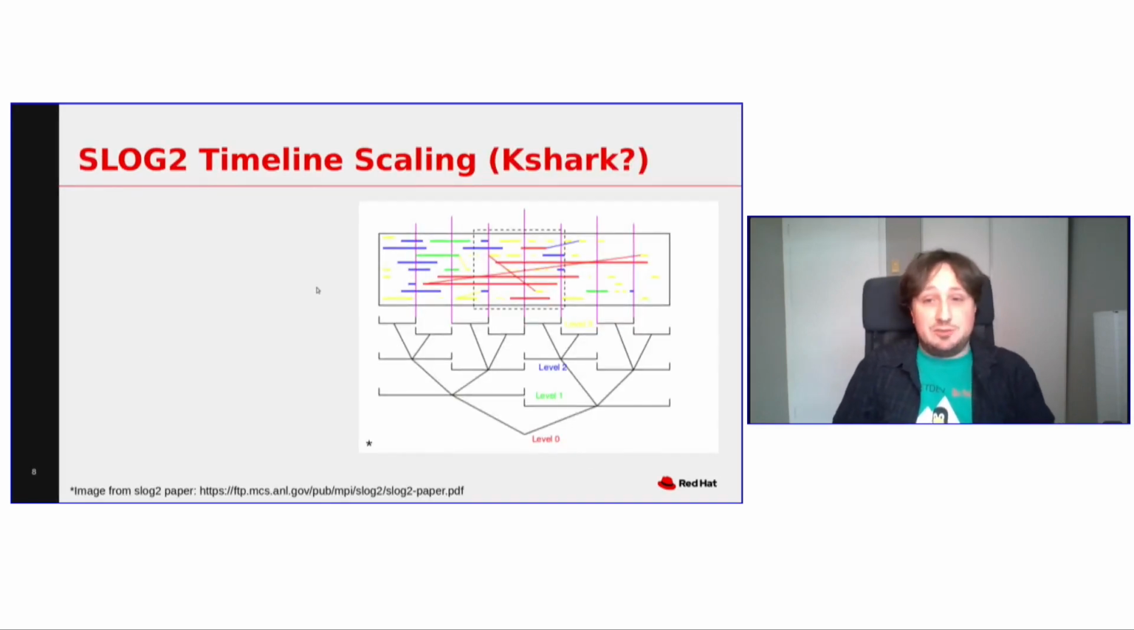About the SLOG2 file format, I put KernelShark here also because that's also a visualizer for traces. But I saw yesterday the talk about Perfetto, and I think maybe they also talked about scaling issues. Maybe they can take a look into the SLOG2 paper. It's not written by me. I just used the SLOG2 SDK because they solved a scaling issue with visualization of traces, because it's not yet another trace file format.